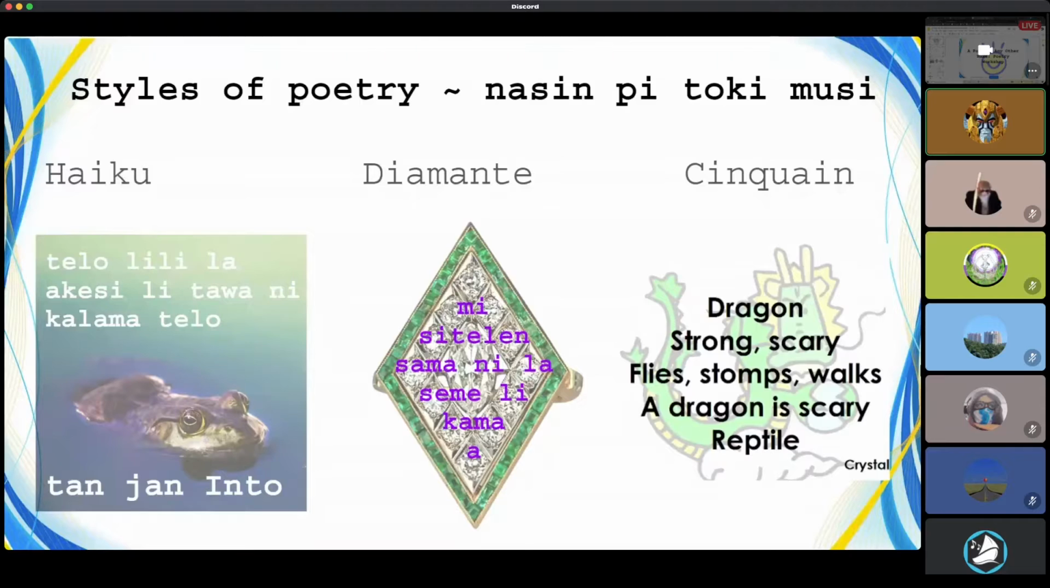And we have another example of a diamante. So it's not necessarily the case that you have to rhyme all the time or have a certain syllable count all the time. Diamantes, for instance, utilize a certain shape. It's in the shape of a diamond. Sorry if it's not very visible, this one, but mi sitelen samani la seme li kama a. I just threw that together. And here's an example of a cinquain over here in English. That's like a noun, 2 adjectives, 3 verbs, and a short phrase.